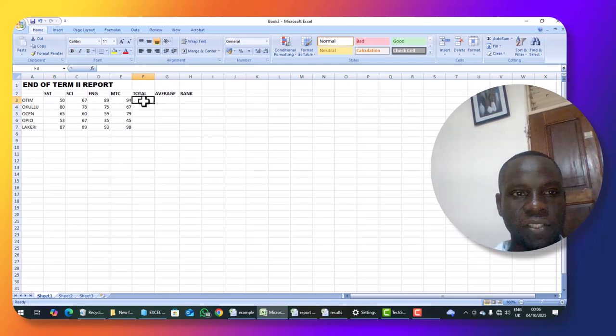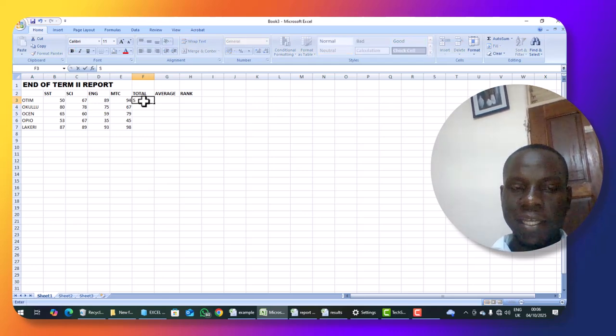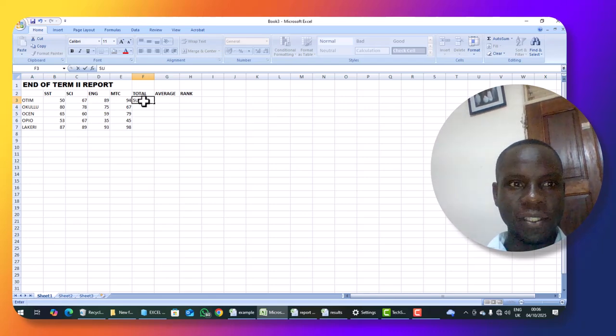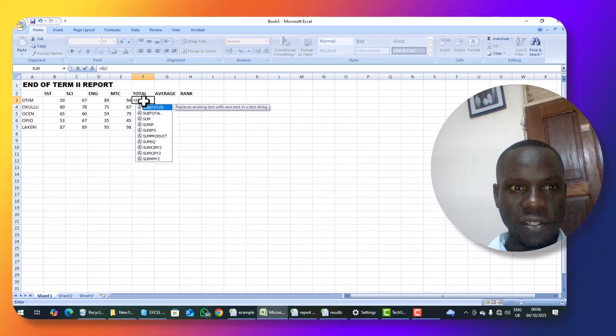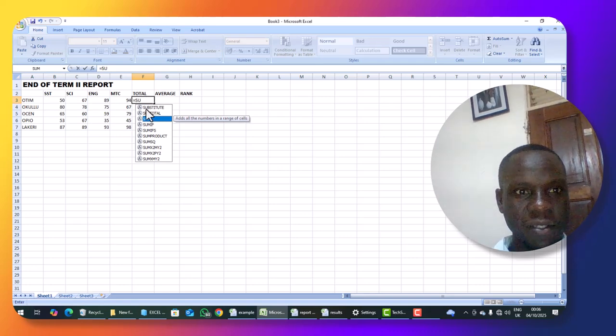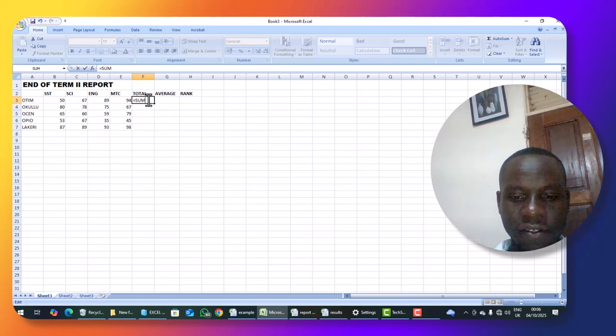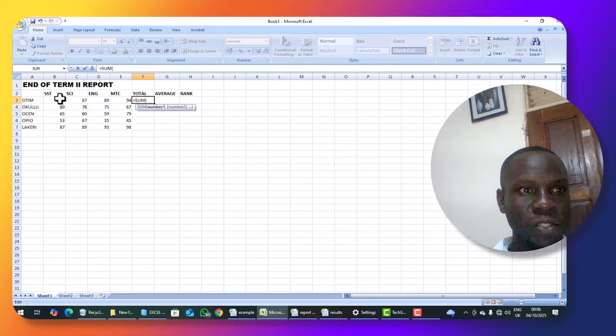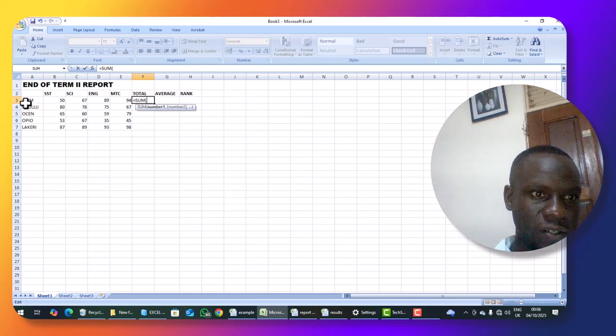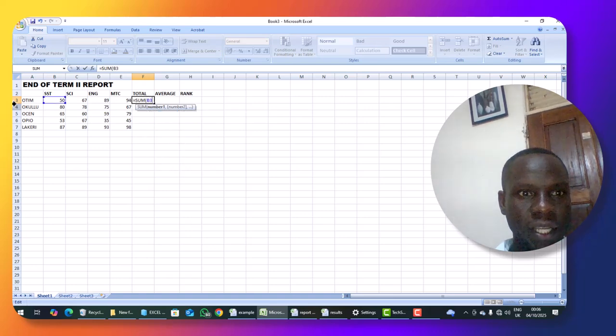I come to total here. Remember I told you the functions are pre-programmed. So now I will say equal to, I will talk about sum. You remember I talked about sum earlier on, and I click sum, equal to that. Alright, then you say open bracket, the range from, this is column B versus row 3, so this will be B3.